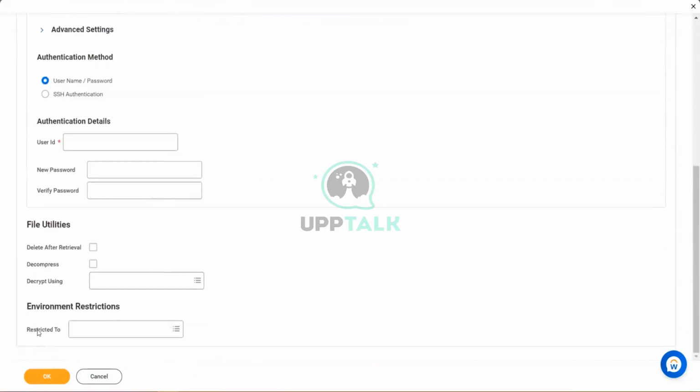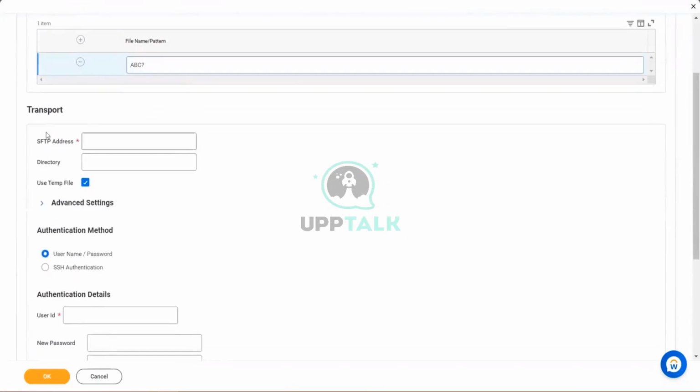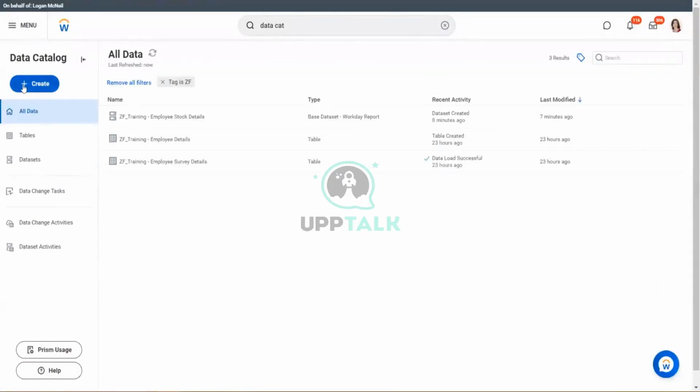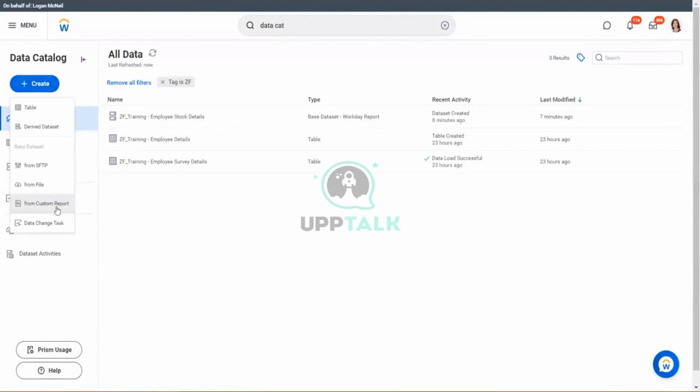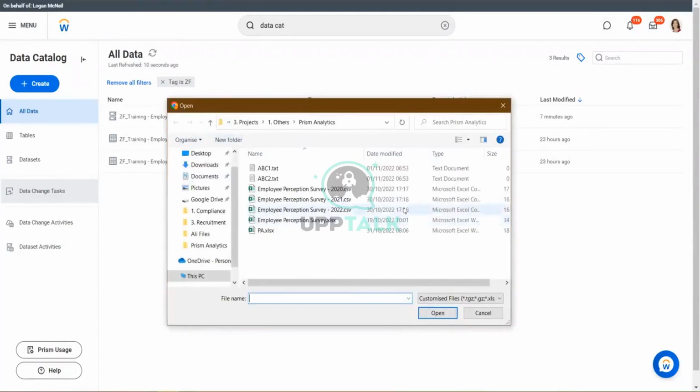And then you can use, I think it's the PGP decryption option. Again, we can specify the restricted environment. Everything else is exactly the same. Obviously, we don't have the SFTP address details. We'll not go any further. We have a very specific use case to get data or to union data. And that's why we will create one more base data set from file. And the file I'm using is 22.2.